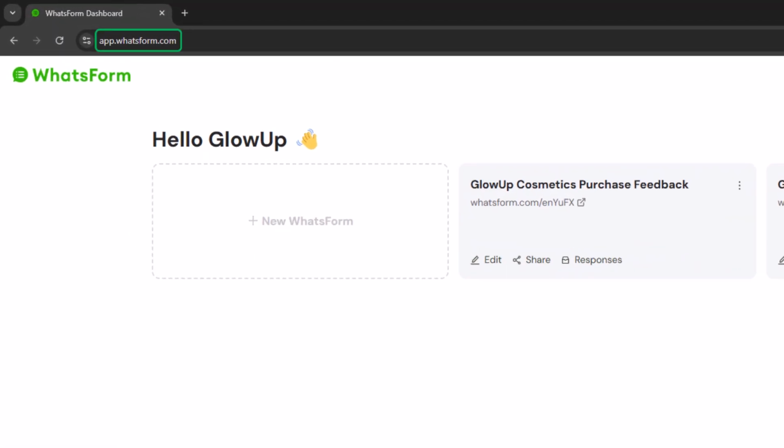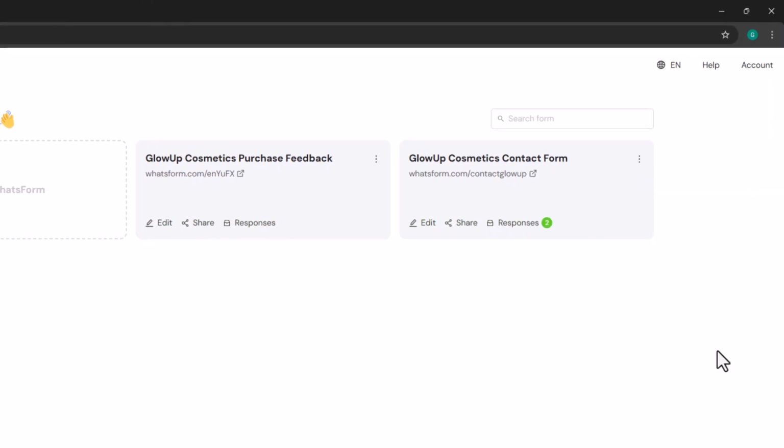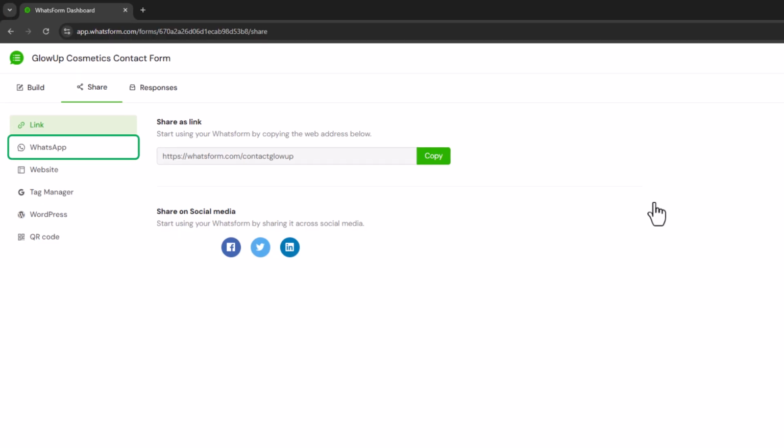First, open your WhatsForm dashboard and choose the form you want to work with. For this example, we'll use the contact form for Glow Up Cosmetics. Click on Share, then select WhatsApp.